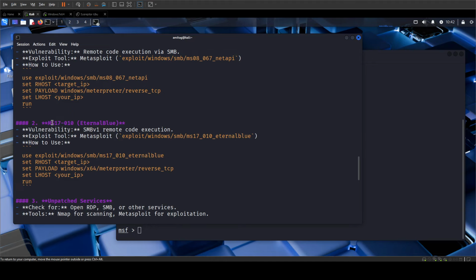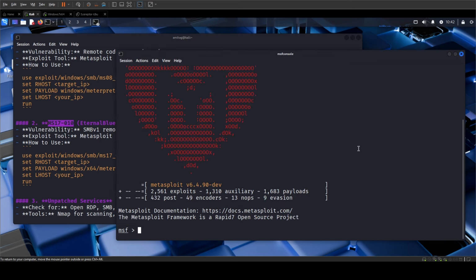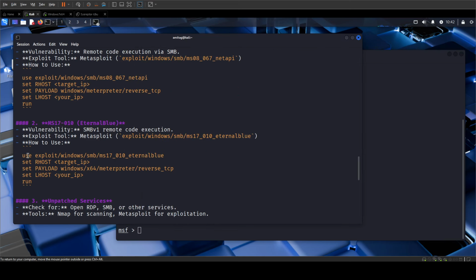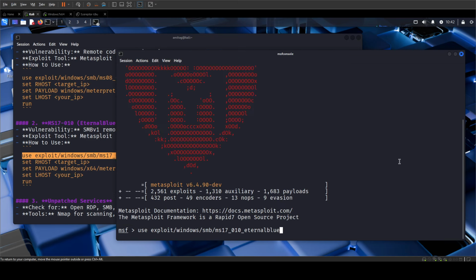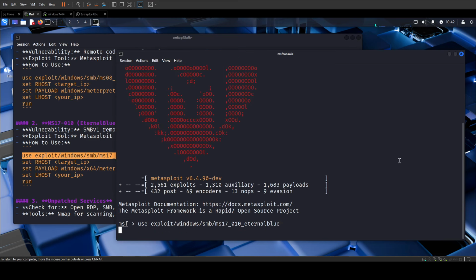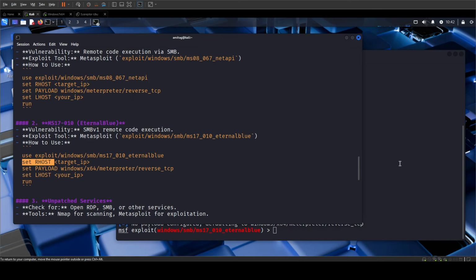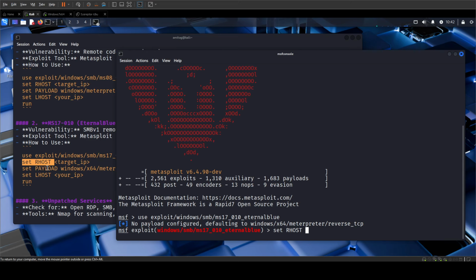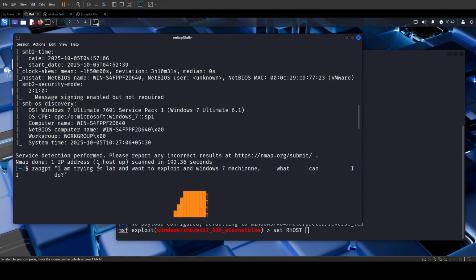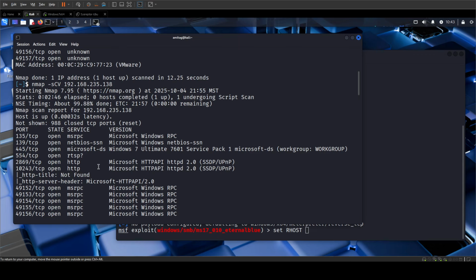And I will go with MS17-010. This is one of my favorite ones. So let's see how to use this. I will just copy paste this. I will set our host to my IP, which I can copy from here.